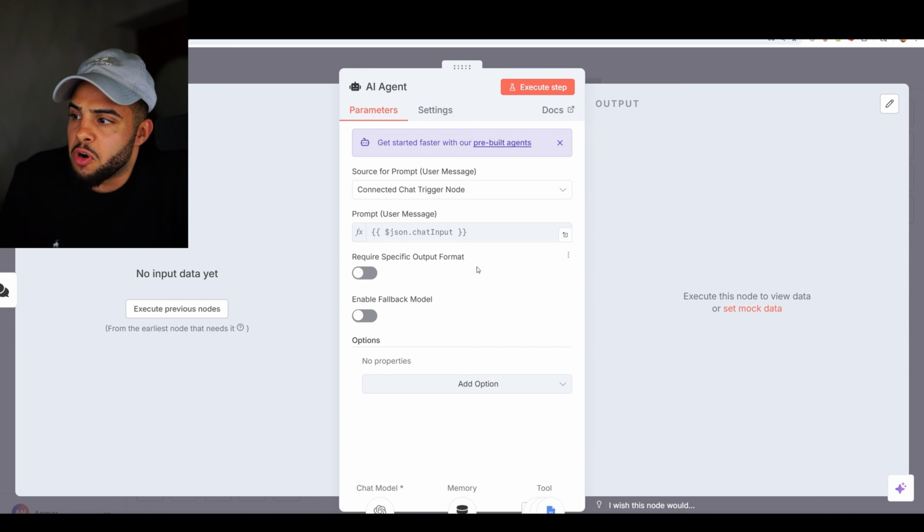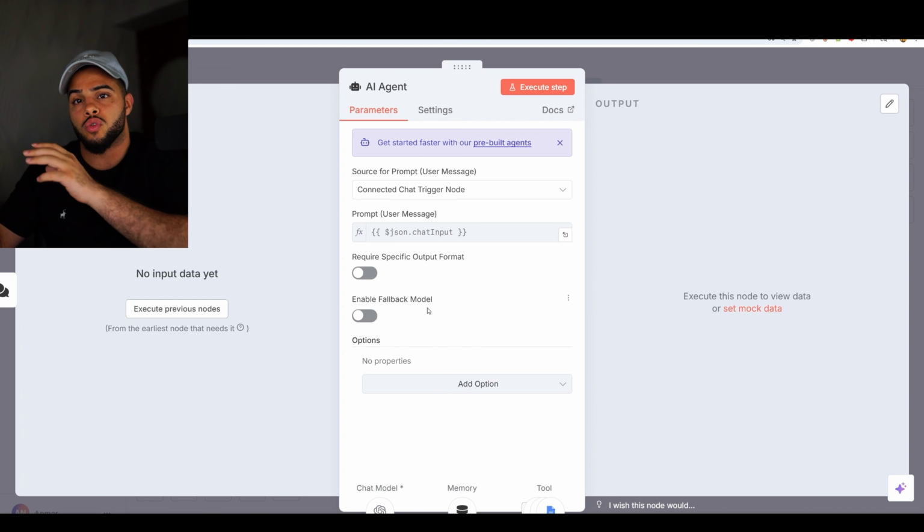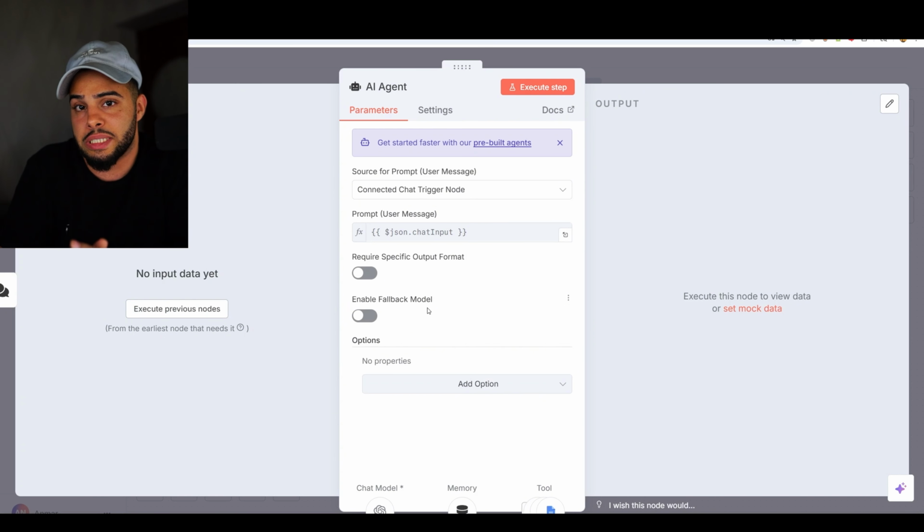Requires specific output format. You don't have to check this on. You'd only do this if you're working on something very specific where the output format has to be different from what it's actually coming out as. And then enable fallback model. This is if the model fails, maybe you want it to go to another model. For example, if ChatGPT is down, you'll say, okay, I want the fallback model to be DeepSeek.